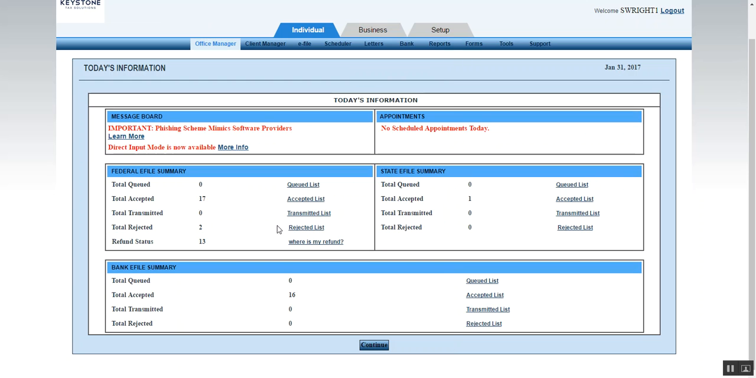Here, the rejected list is here, and it'll pull up who has been rejected. And then also here's where's my refund. You can go directly and check a client's refund from this link here. And the queued: all queued means is you've transmitted that client and it's waiting to be actually transmitted. So when you transmit a client, it goes to the queued option first, and then to the transmitted option second, and then it's either accepted or rejected.